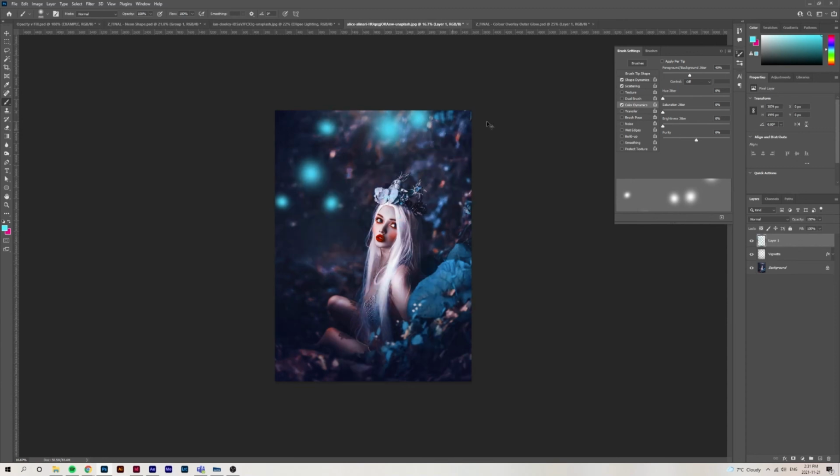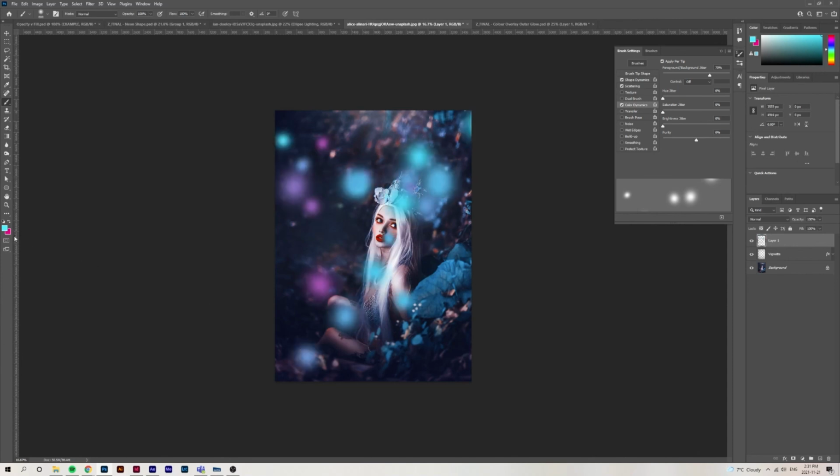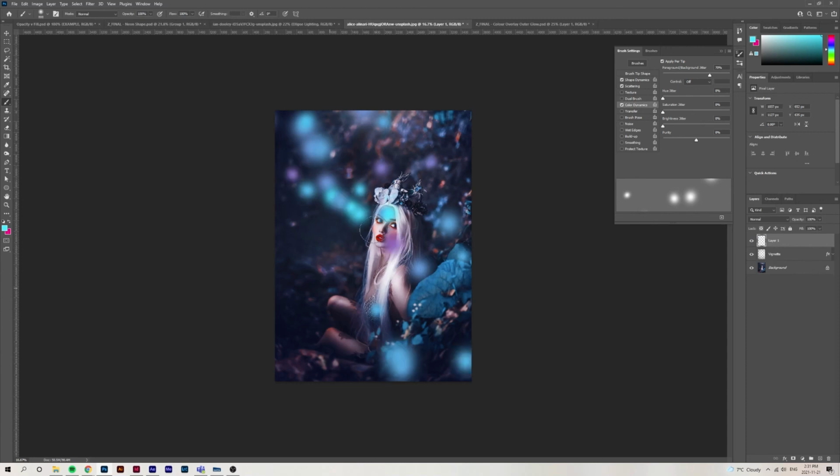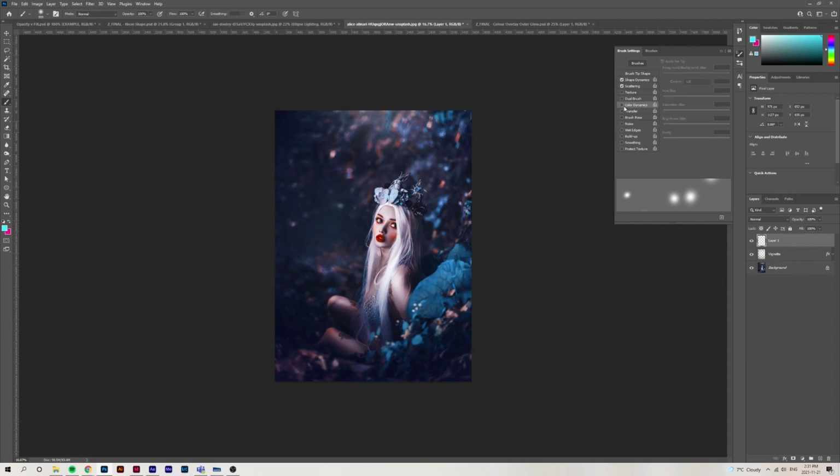Interesting. I wonder why it's not. Apply per tip. Let's see what happens. There we go. So you can sort of see now I'm getting a bit of a variation between my foreground and my background color, and they're kind of mixing it up nicely. They're becoming like these sort of purple tones. If I hold it down a bit longer, you get a little bit more of these magenta tones in here, things like that. So color dynamics can also be something fun to play around with if that's what you're into.